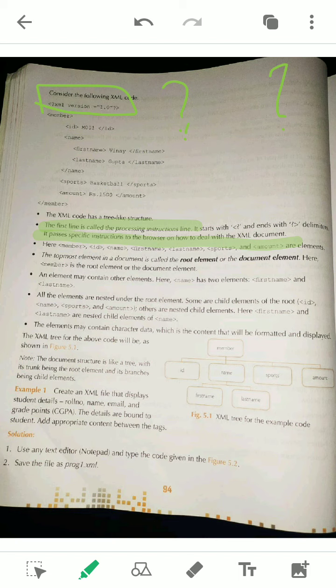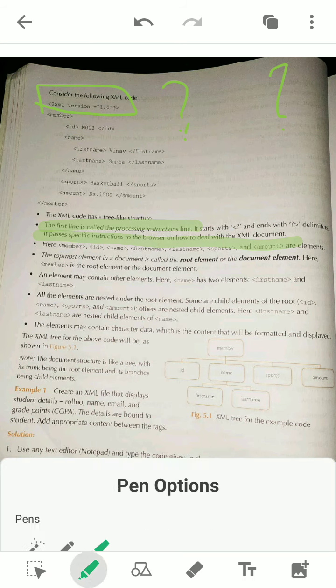It should be written at the top, but it is not mandatory. If you don't write this processing instruction line, your XML is still correct. It is optional. If you write it, it should be at the top. If you have not written it, no problem. So let's see what is next. As with the structure, we have a tree-like structure. The first line is called what?